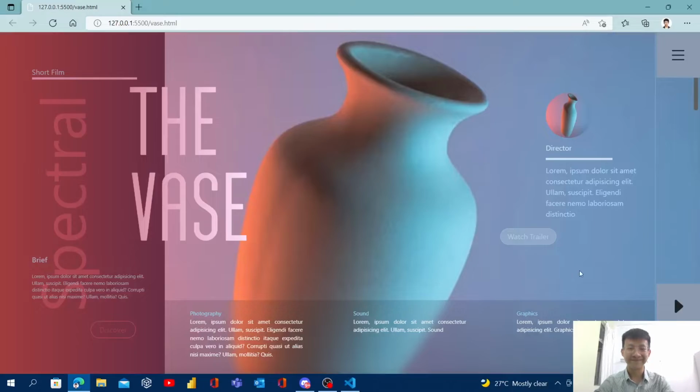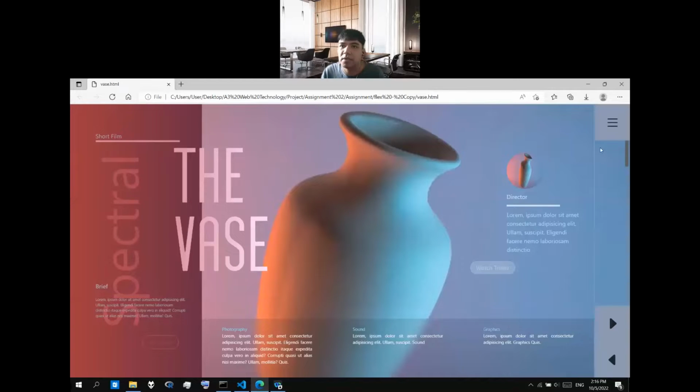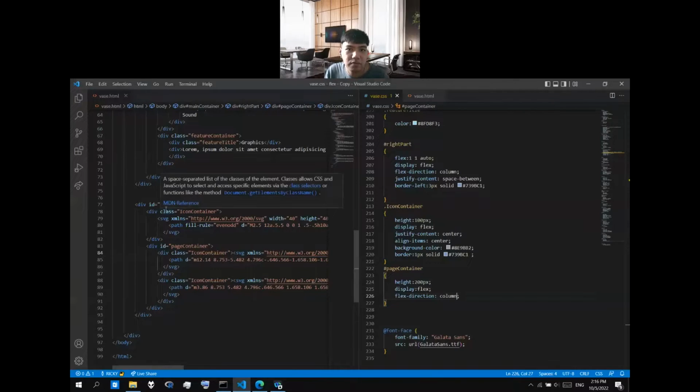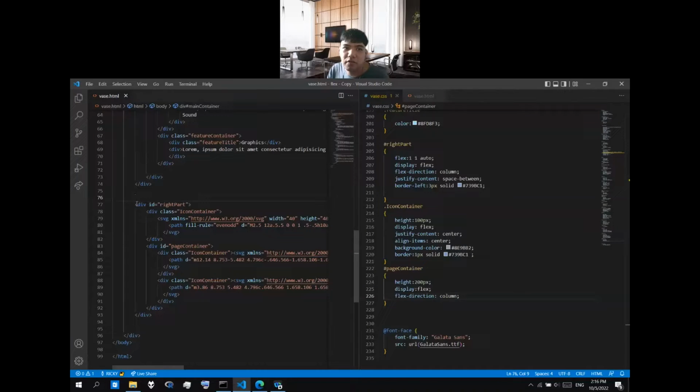Thank you. I'm going to present the right part of our assignment. So this is the output. It's very simple. It's just a menu icon and another arrow icon. Okay, so for the code, first we use the flex concept. We create a division for the right part.